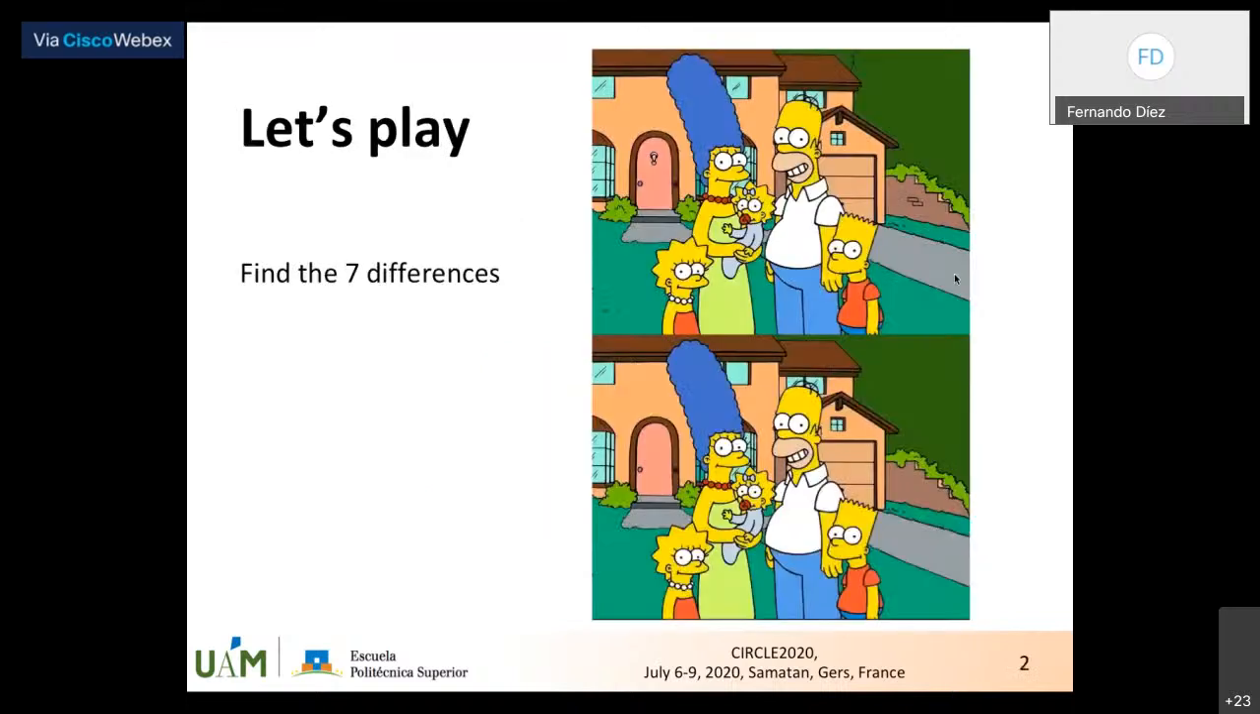All of us have played, some time in our childhood, the popular children's game of the seven differences. If you remember, it's about finding the differences between two almost equal images. Let's go. Find one of the differences. Find one, some. Okay.